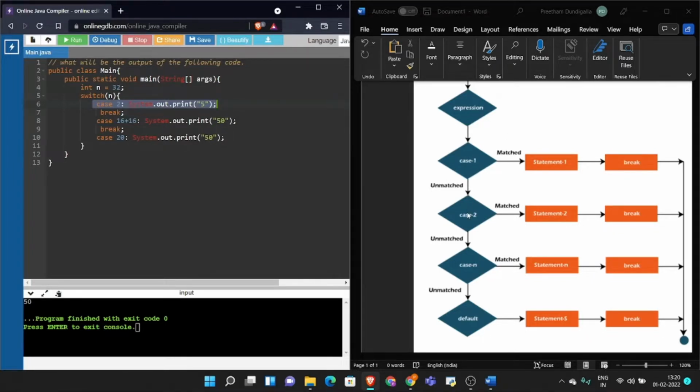If it is unmatched, it will jump to case 2. Yeah, it is coming to case 2. Now check this. 16 plus 16 equals 32, right? So this is equal to this n. So both are equal. It will come to statement 2. What is statement 2? It is system.out.print 50. So it will be printing that, followed by the break statement. So our code is executed here. As it is a match, it will not come to this case again, right? So yeah, both are 50, right?